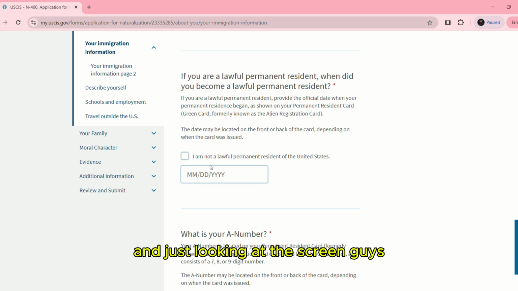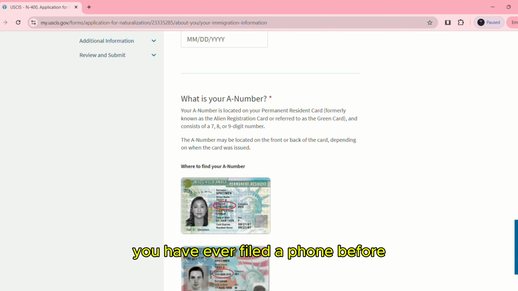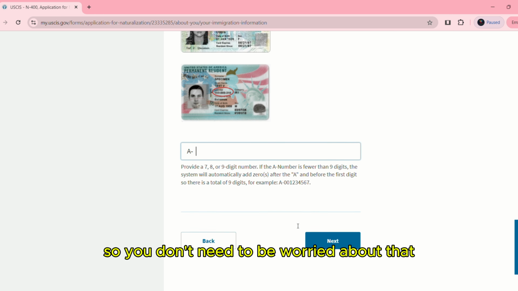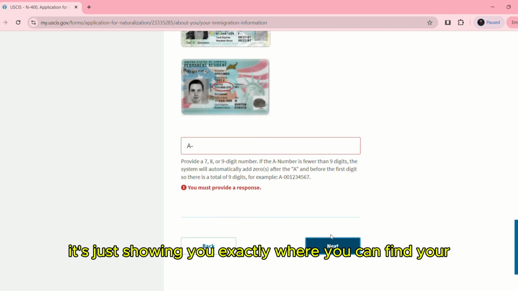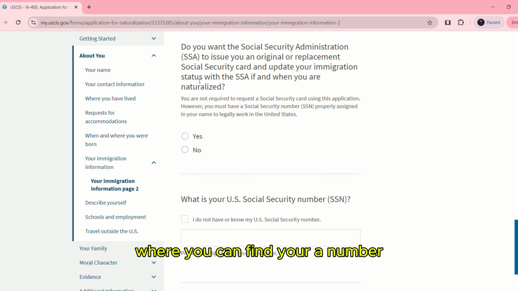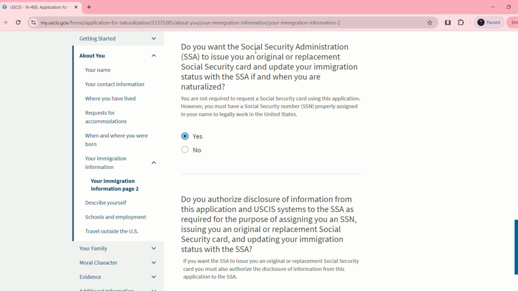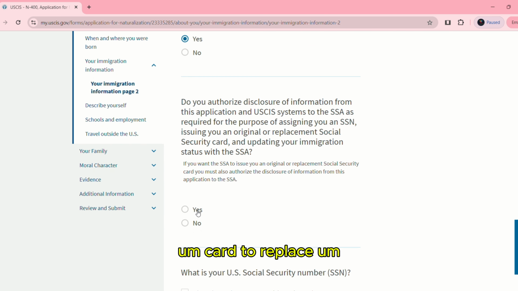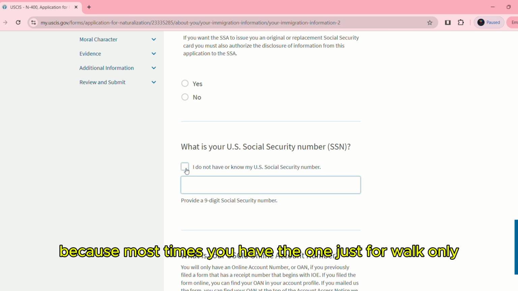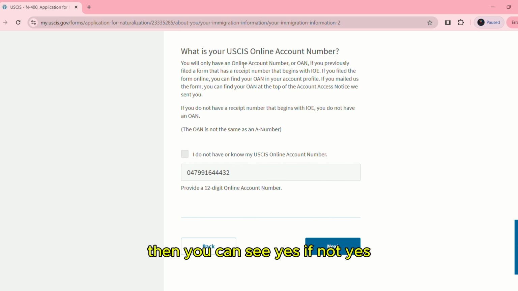Just looking at the screen, guys, you can see where this number fills in. If you have ever filed a form before, it's going to automatically give you a number, so you don't need to be worried about that. And then it's showing you exactly where you can find your A number. Then it's going to ask if you want a social security card to replace the one you have when you get your citizenship, because most times you have the one for work only. If you want that replaced, you can say yes. If not, you can say no.